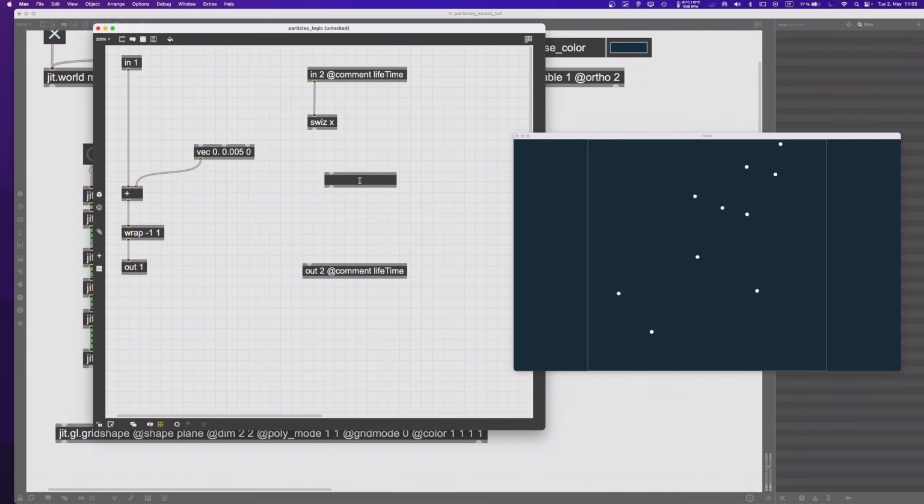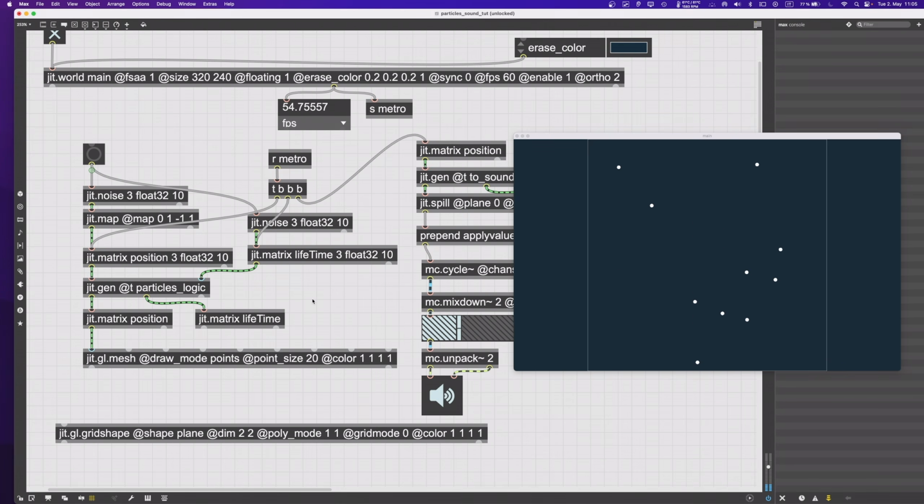But before we pass it to the next frame, we want to subtract a quantity from it, like 0.01. And then if we do that, we will see that basically this lifetime is going to be 0.